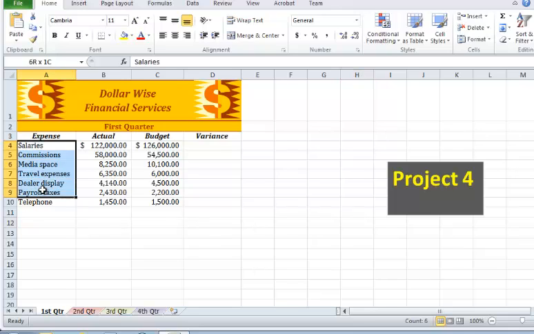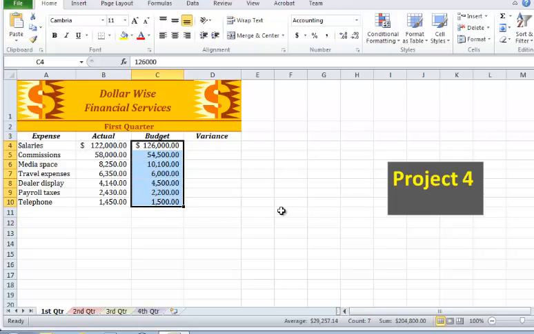We have a list of expenses. We have actual, so these are the actual expenses of these items, and then we have budgeted. So for example, salaries, we actually gave out $122,000, but we had budgeted $126,000. So we had some saving there.